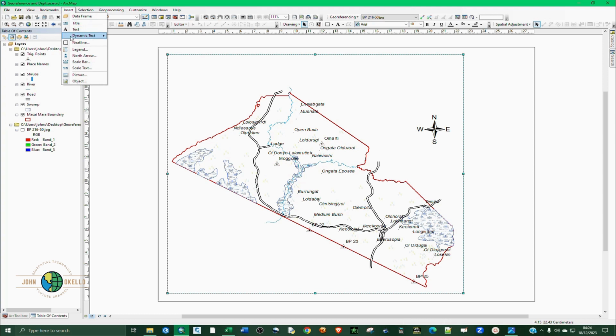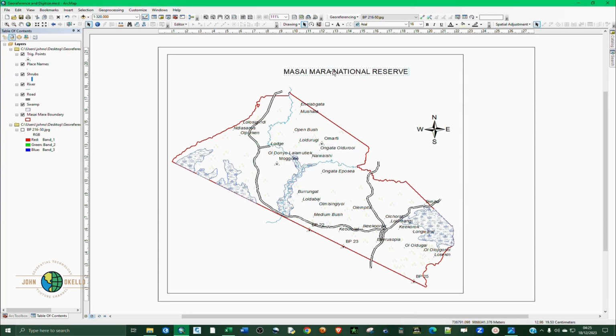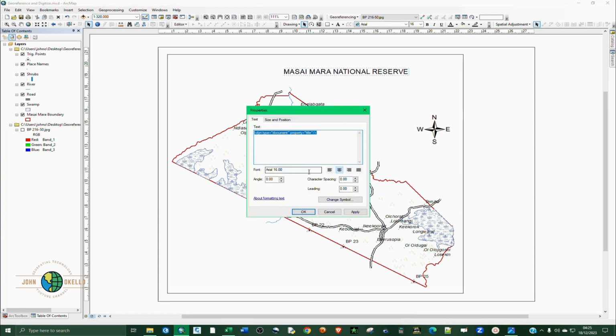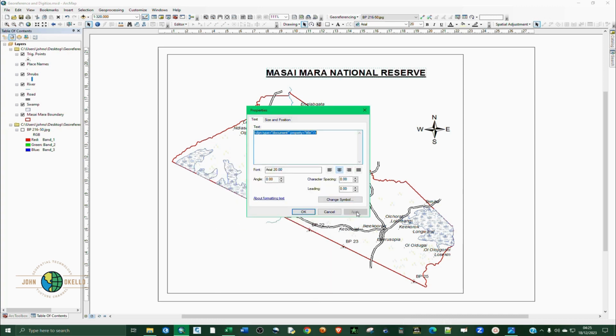Then go to insert again, title, and then you can say Ngong national reserve, like that. Click OK. Let's change the symbol, increase that to at least 20, bold and underline, so like that.